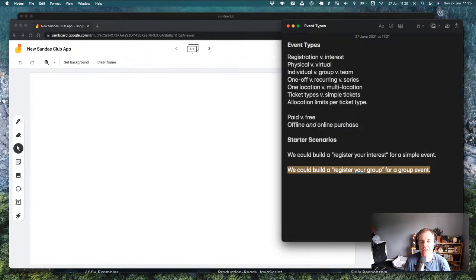So yeah, maybe that is a cool thing we could prototype out as well. We could build ticket types, and the scenario being like ticket types.